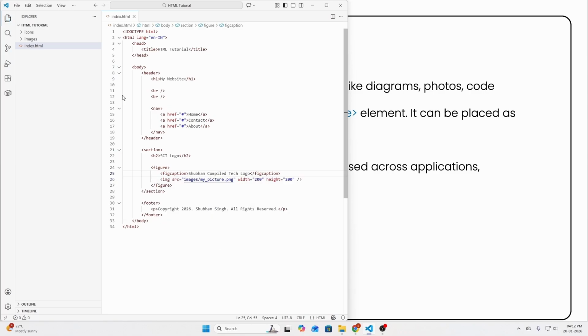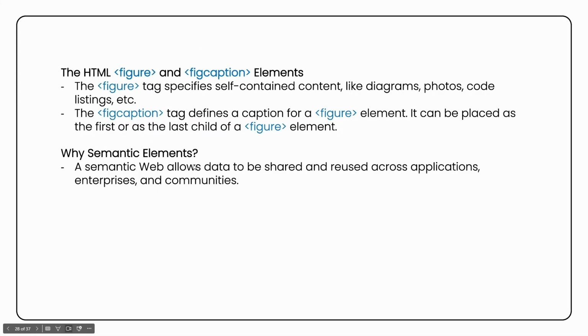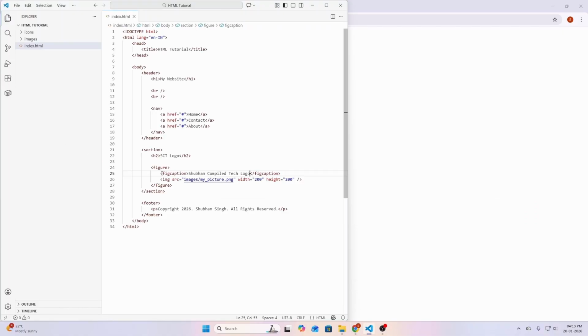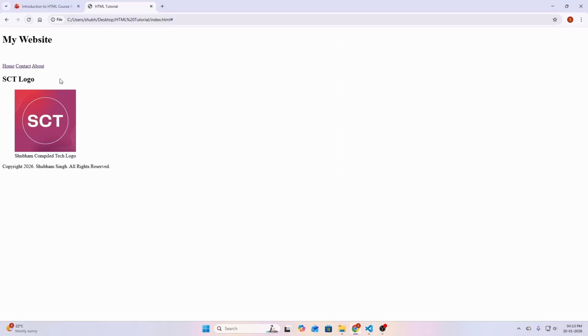And if we now save it and refresh our web page here, we can see that our Shubham compiled tech caption is represented here, and below this we have our Shubham compiled tech logo here. Then we can also have our figcaption below our image also, so let's actually do that also. And if we paste our figcaption below our image here, and let's save and refresh our web page here, we can see that our figcaption is now represented at the bottom of our image.